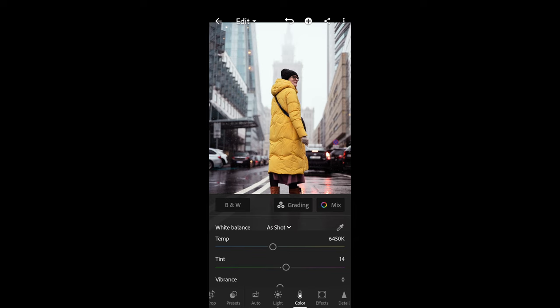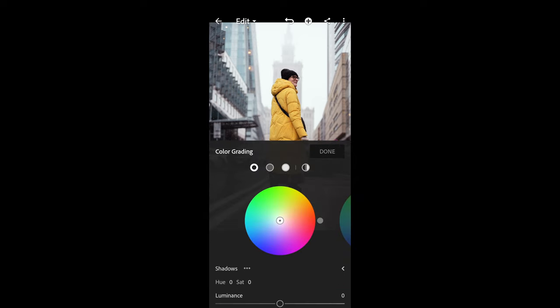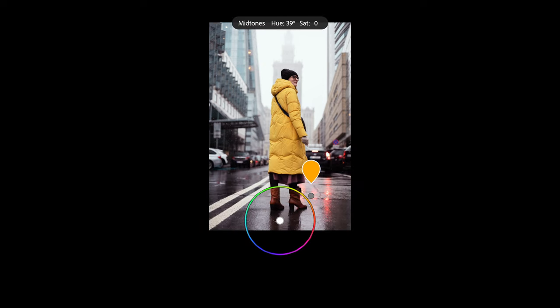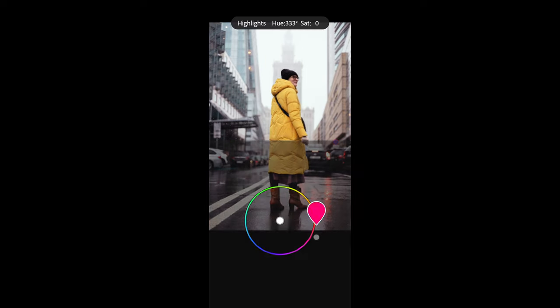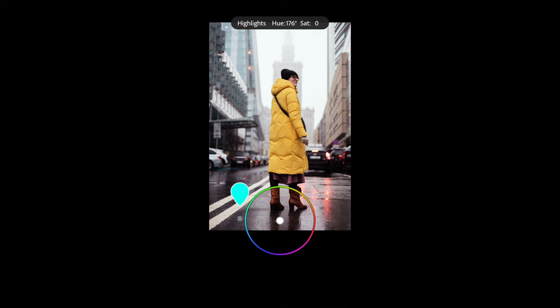And next I wanna come back to this grading, what we did in the last picture, and same again, I'm gonna come here into the midtones. Let's give it an orange. So really small adjustments here. Okay, and then in the highlights, because we have all of the bright colors here that we want to be this nice blue color again.